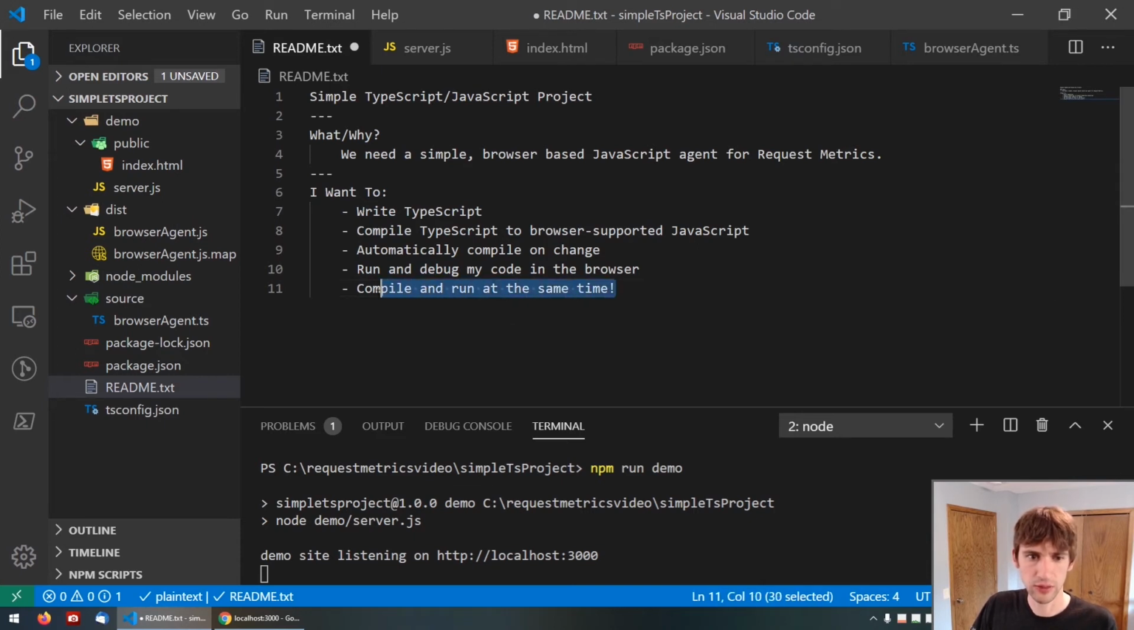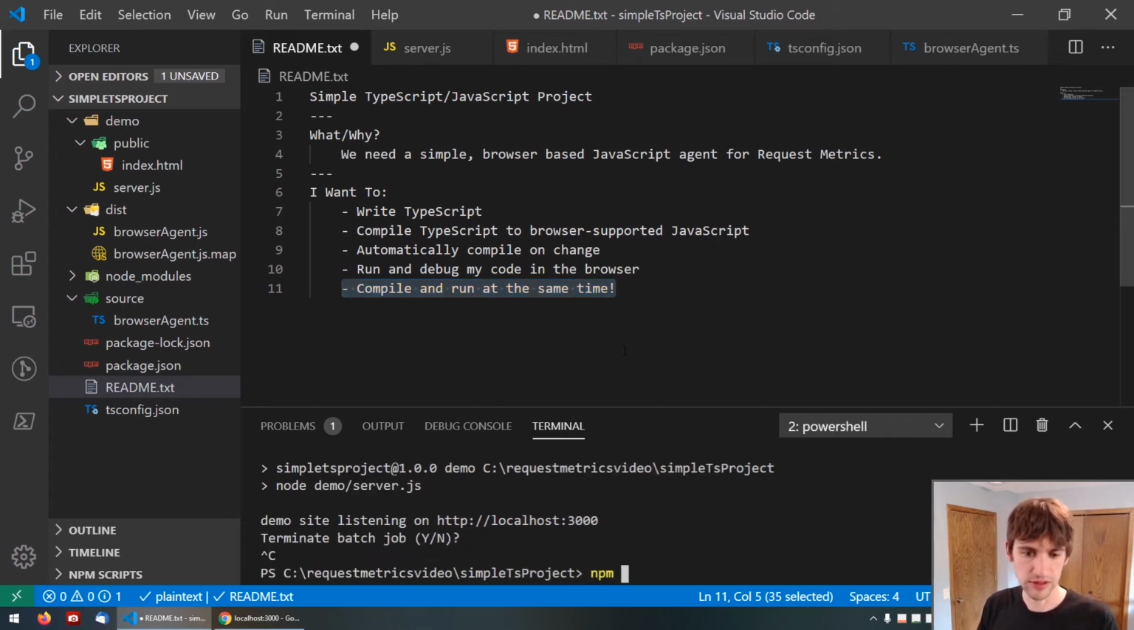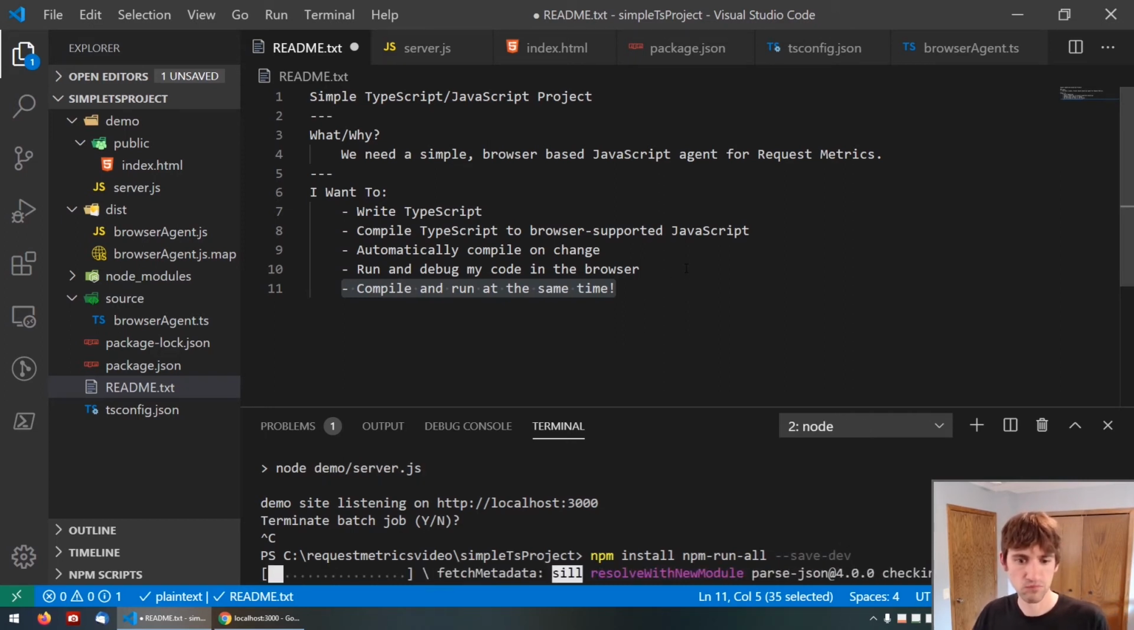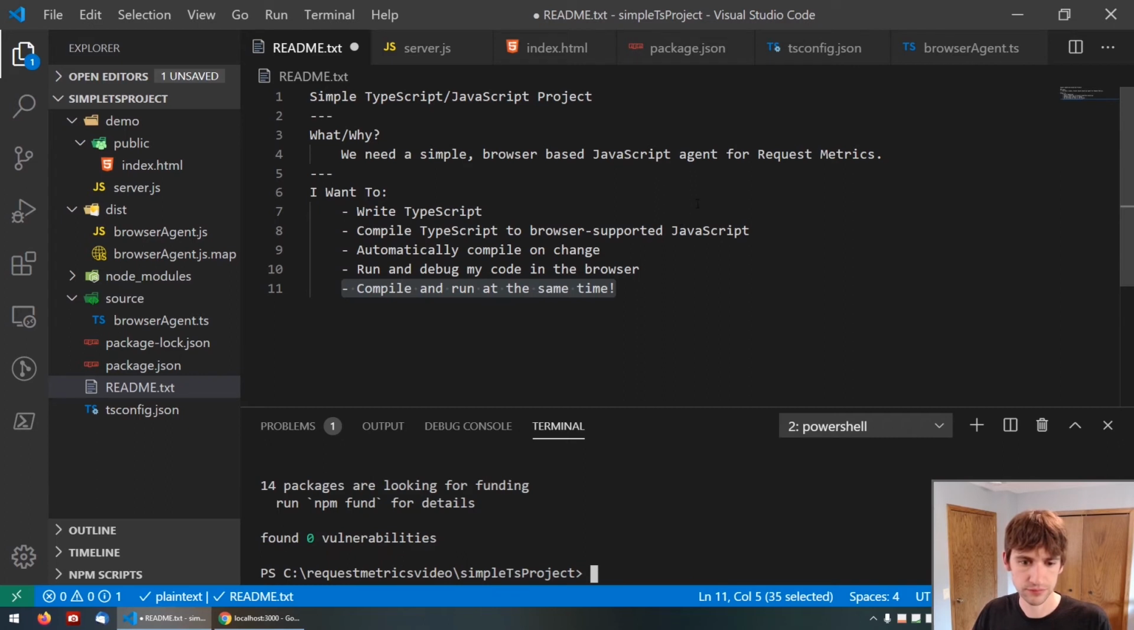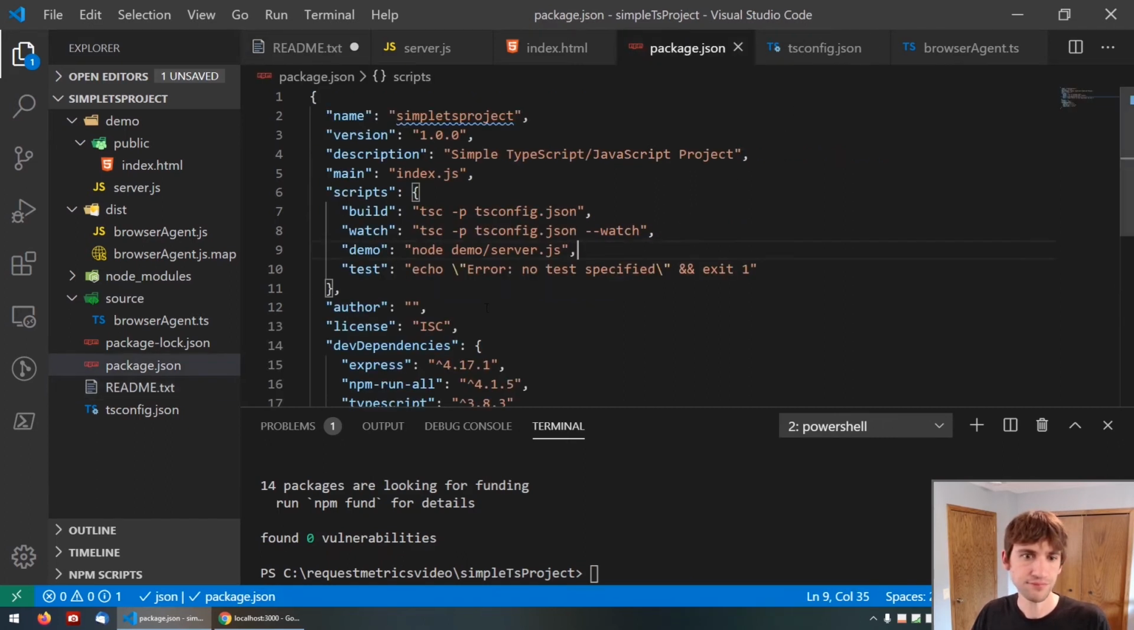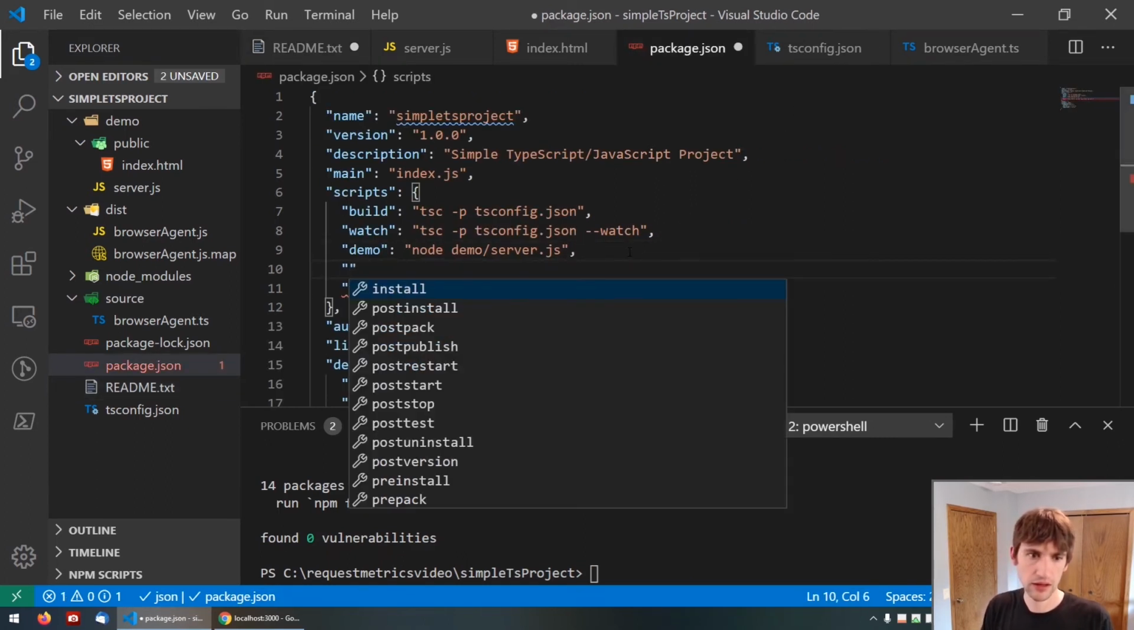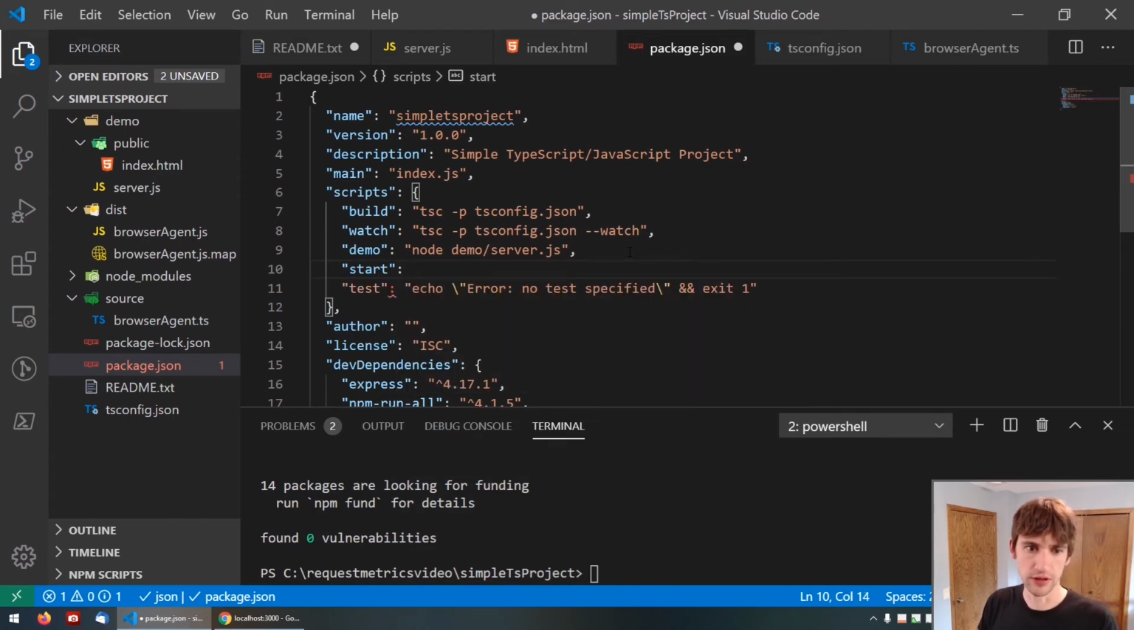But you'll note I had to quit the demo and I had to recompile the code and then go back to the demo. So can I compile and run at the same time? The answer is yes, with one more package from npm. There's a convenient package to do this kind of thing, which is called npm-run-all. And this is also a dev dependency. And we'll make a new script to do this for us.